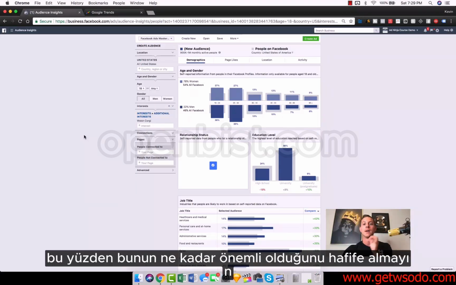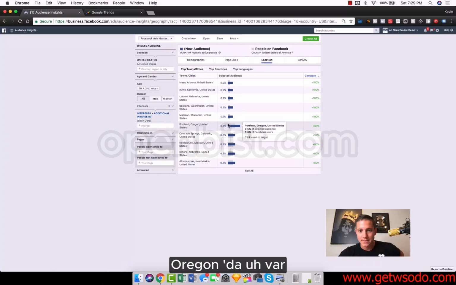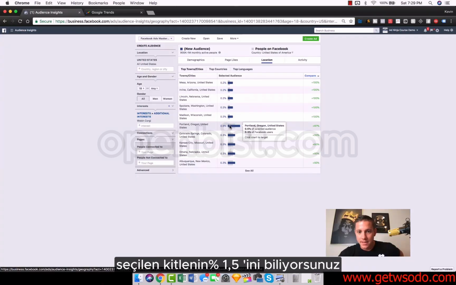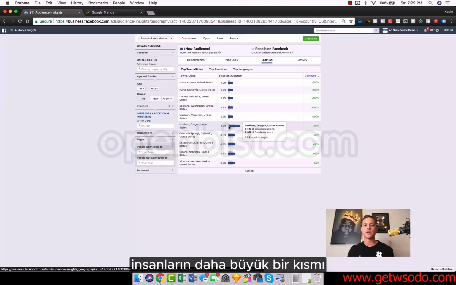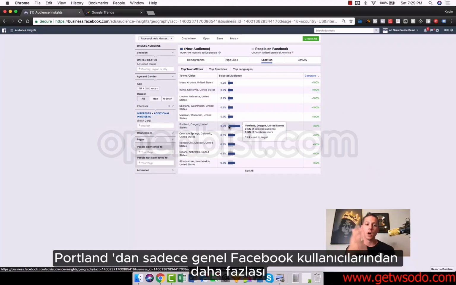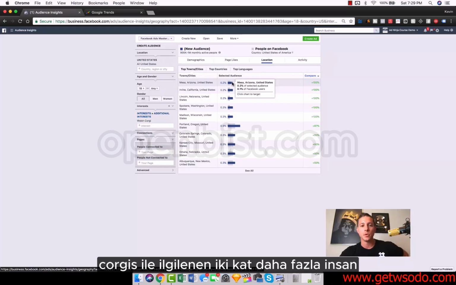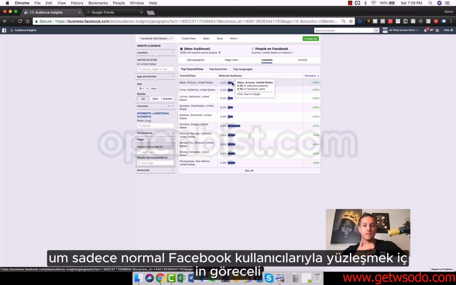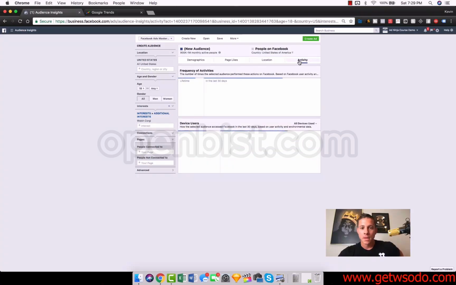So do not underestimate how important this is, right? We can get information about locations. We can see that Portland, Oregon has 0.5% of the selected audience. So this is a larger proportion of people who are interested in corgis from Portland than just general Facebook users. Mesa, Arizona has 2 times as many people who are interested in corgis relative to normal Facebook users, right? So this is amazing information as well.